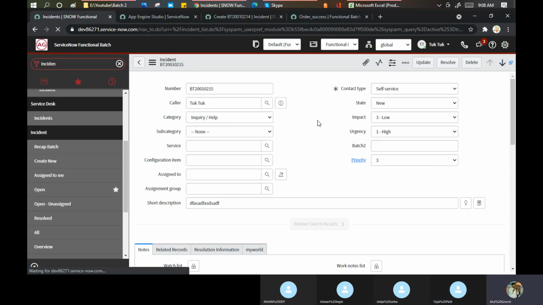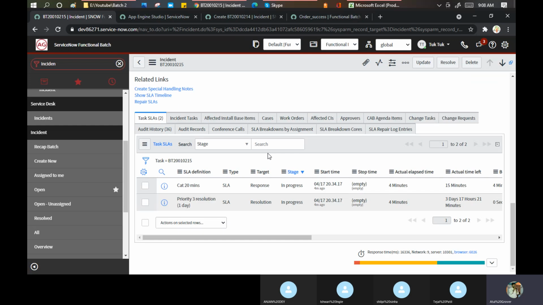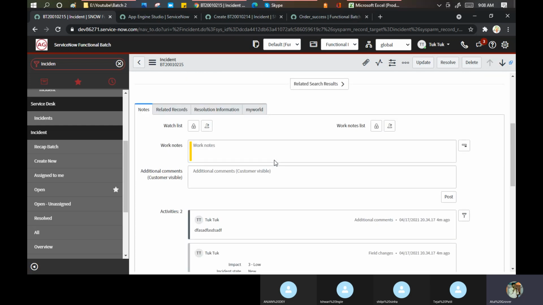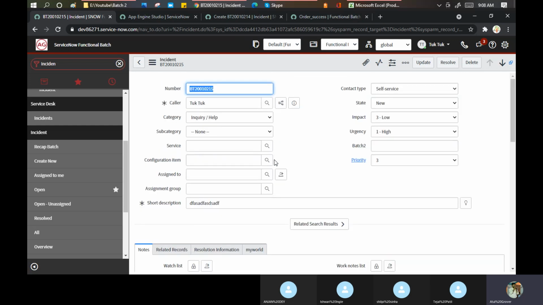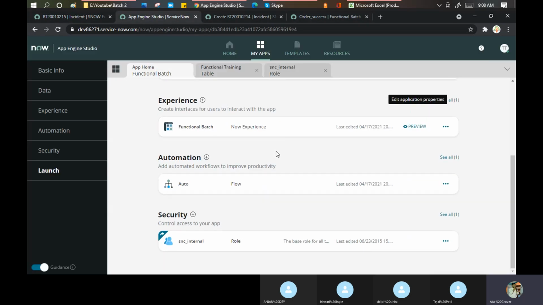Right. Okay. So the incident has been created here. If you see here, all the details which I am looking for are there. Okay. So by this way only, I'm not sure why it's giving me an error here. Okay, there's some group or role missing, I guess.